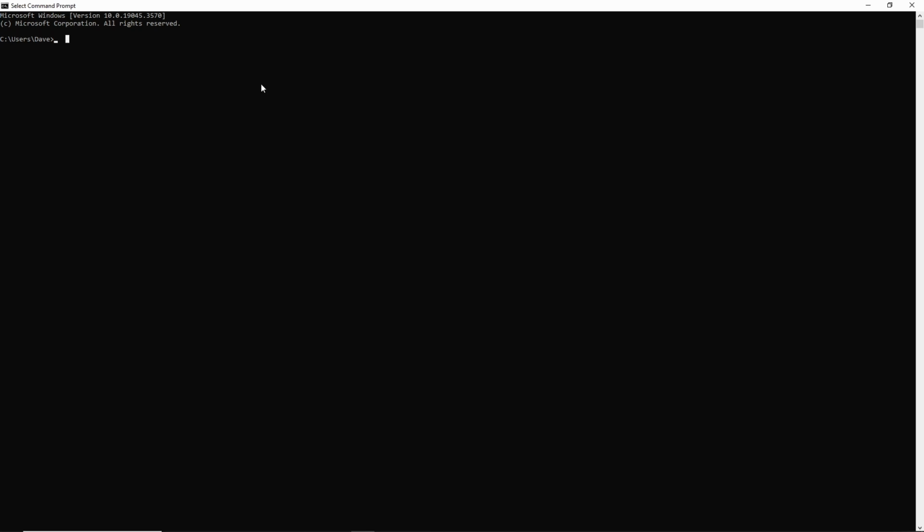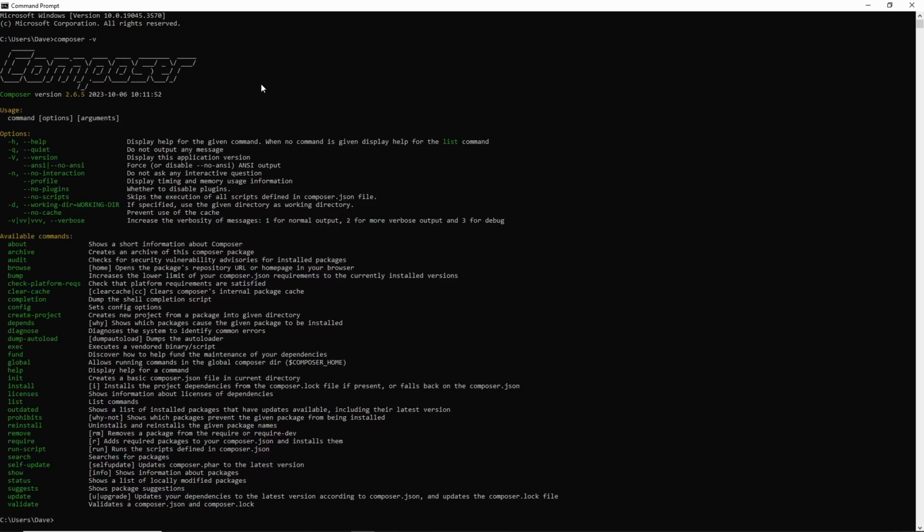We're just going to check our Composer install here by typing composer -V at the command prompt just to make sure everything is still working. So it looks like Composer is ready to go.